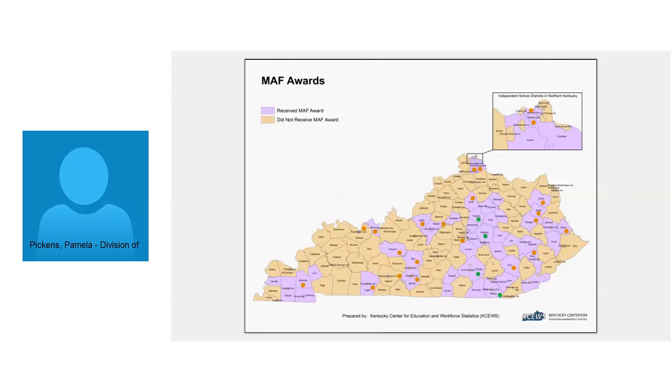And here is a map that just shows you a quick visual of where the MAF grant schools are located for the upcoming year. The green dots represent schools, districts that have 5 or more grants. The yellow or the orange color dot represents schools with 2 to 4 grants.